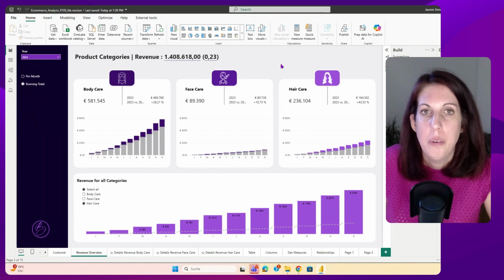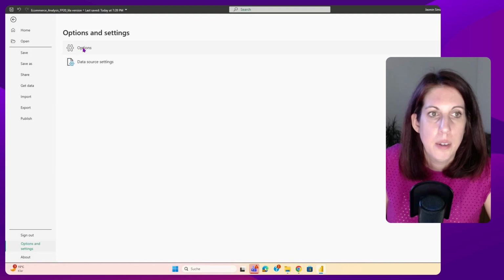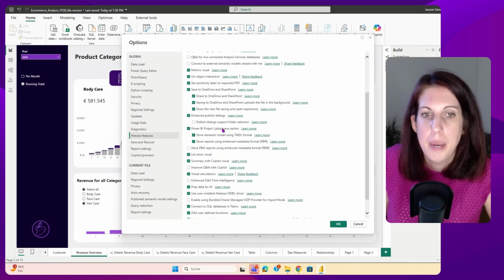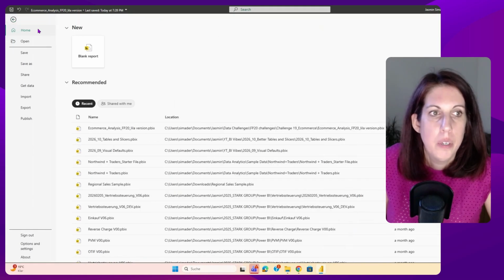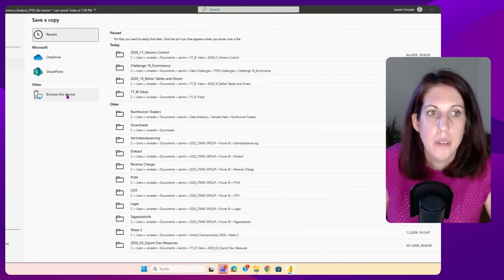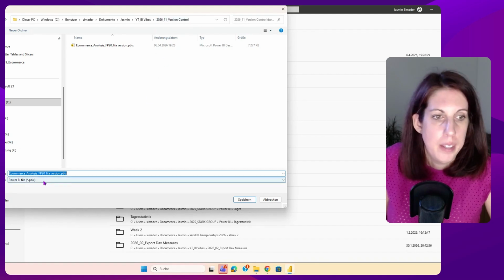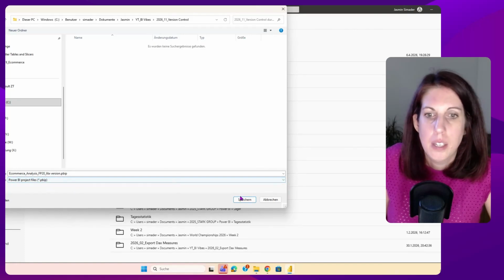So here we are in the usual PBIX, and the first thing you have to do is go to File, Options and Settings, Options. And in the preview features, you have to make sure that the Power BI PBIP save option is turned on. Then you can click on OK, and you have to restart if it is not turned on by default in your Power BI. The next thing we will do is go to File, Save as, Browse this device. This is the folder where I want to store it. And then here I will switch to PBIP, and I will just click on Save.